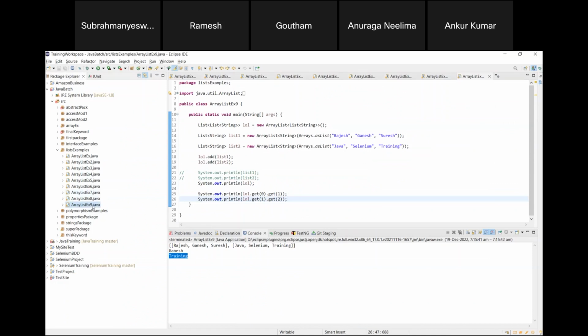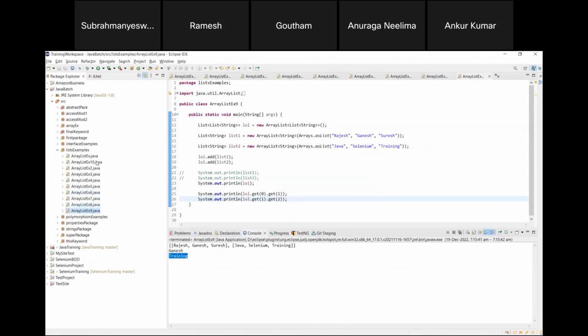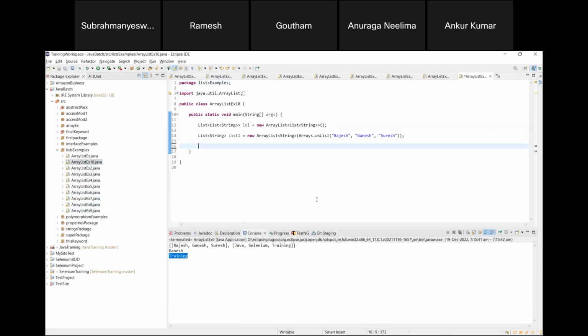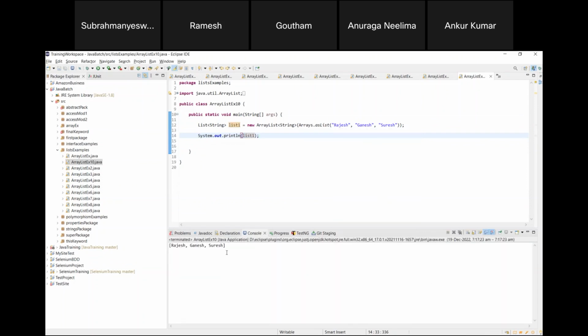For example, I have an array list which stores elements in this order: Rajesh, Ganesh, and Suresh. System.out.println(list1). If I run this as a Java application, it will print Rajesh, Ganesh, Suresh. But I want to sort this in the natural sorting order.